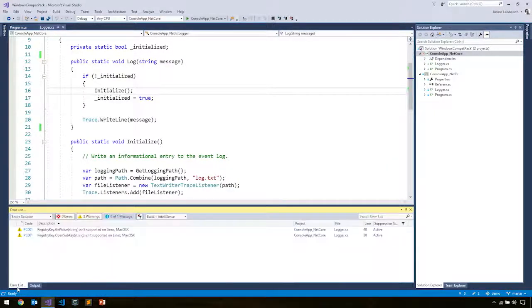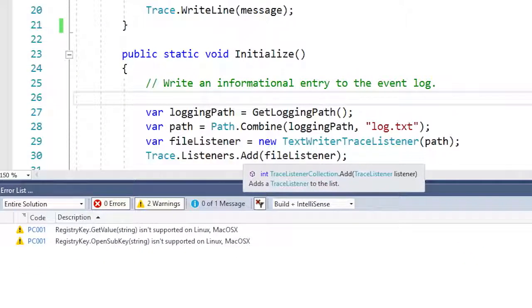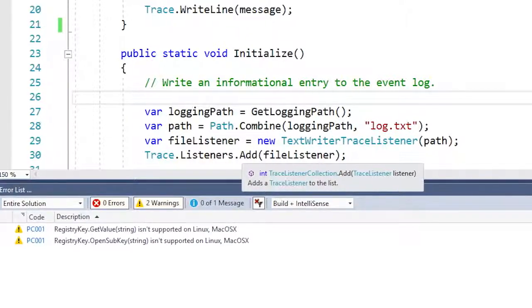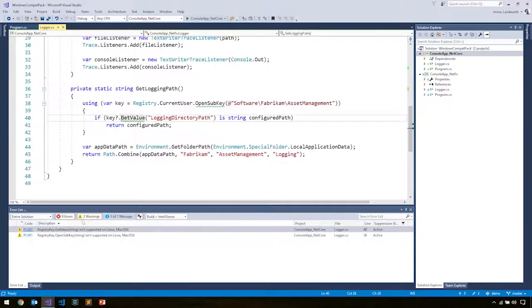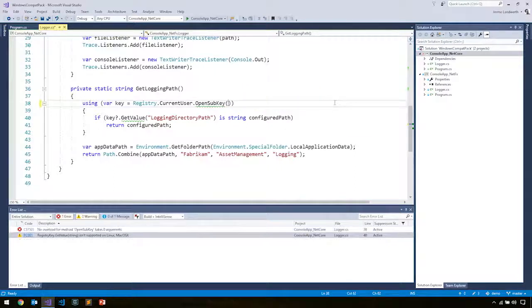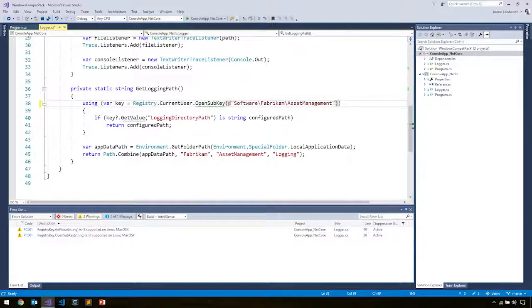And as you can now see here, I didn't even have to rebuild, but we immediately got 2 warnings. It tells us that registry key get value and registry key open subkey are not supported on Linux or macOS. So we can just double click on this and we immediately jump to the location. And as I mentioned earlier, the nice thing here is this is not just something that you have to run. As I'm typing in the API name, I immediately get this squiggle, so you get live feedback that you're using APIs that are not supported.